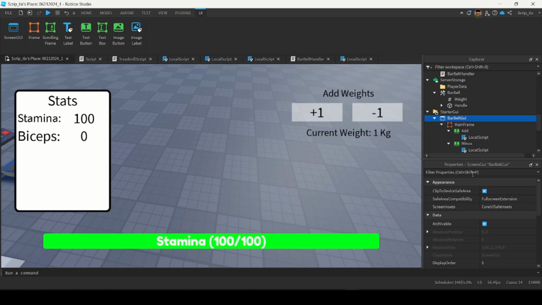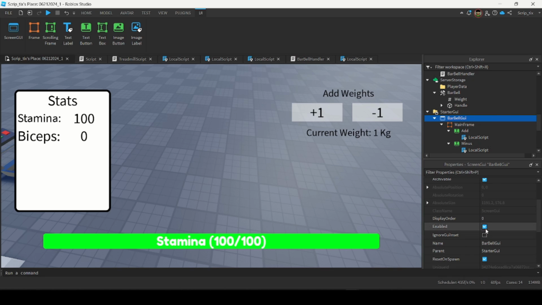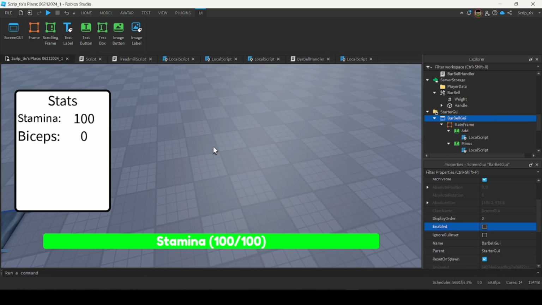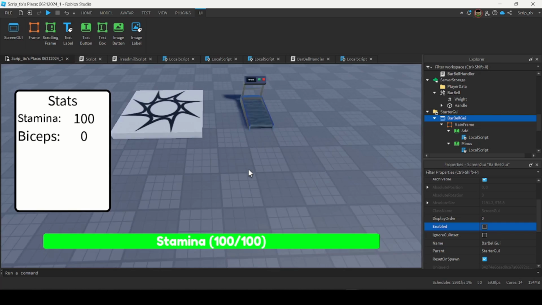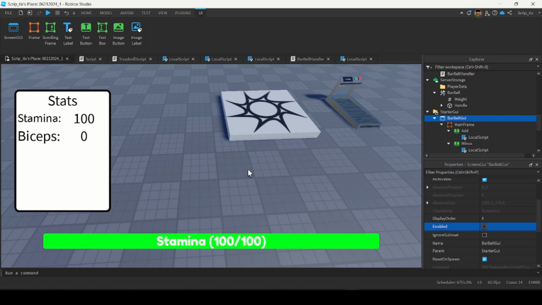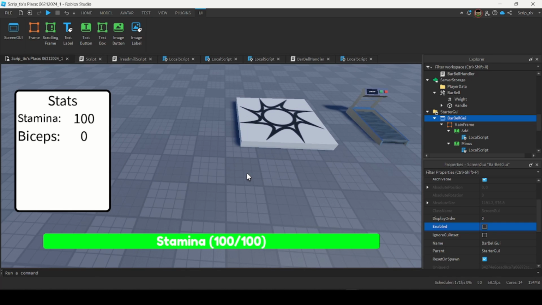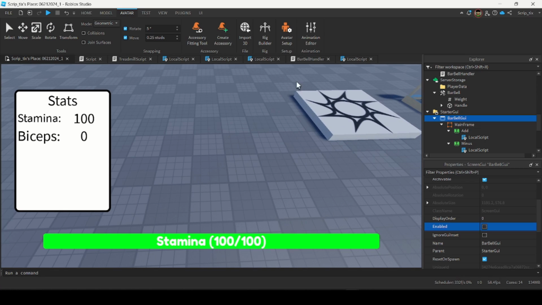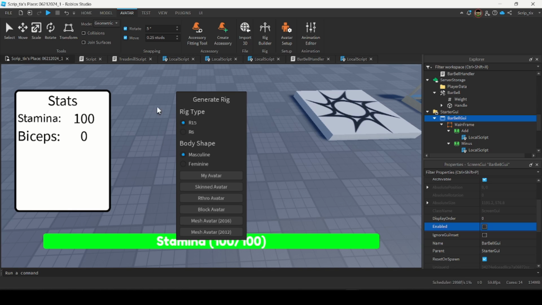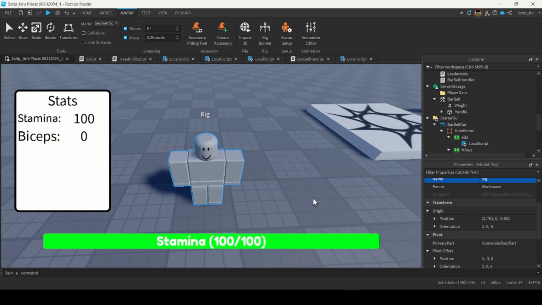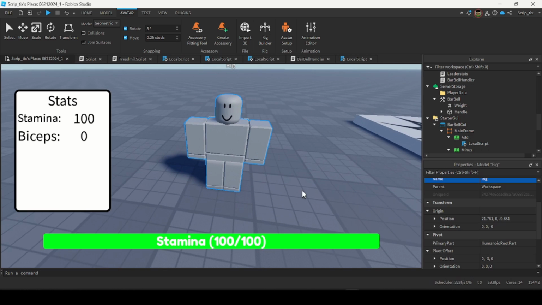So I'm just going to disable this GUI right now so we can hide it away. The next thing we have to do is create the animation for the barbell. First thing we want to do is go to Rig Builder, and we're going to select the rig type, R15 block avatar, so we have a character here that we can animate.